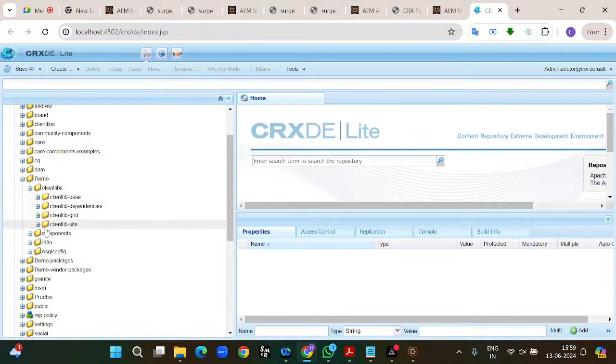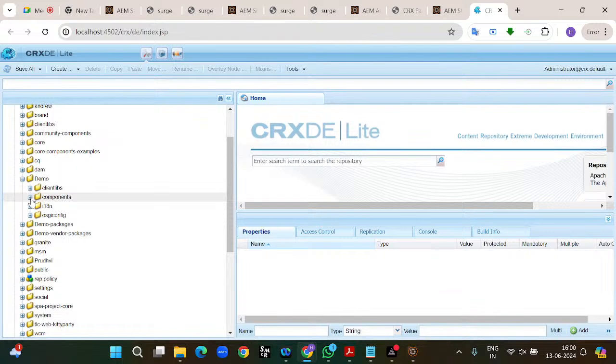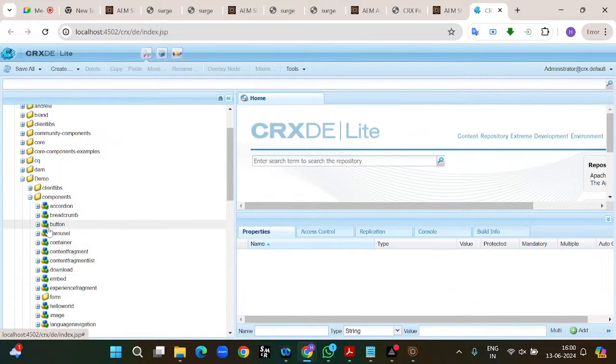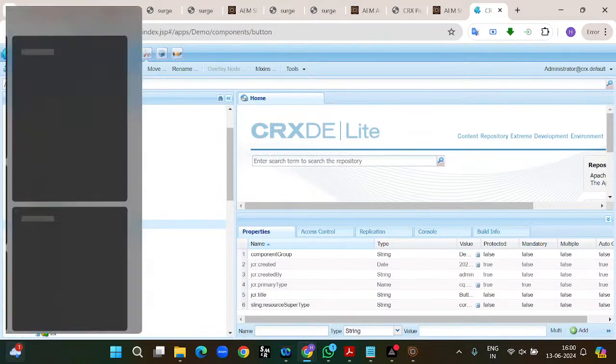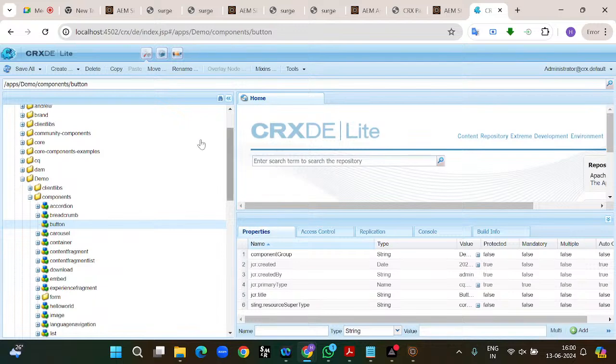And if I open components, these all are the components. And this entire panel is the Explorer panel. This panel is the Properties panel. This is the Action panel, meaning save all, create, delete, copy, move. And this one is the Navigation bar. And this is the search bar.